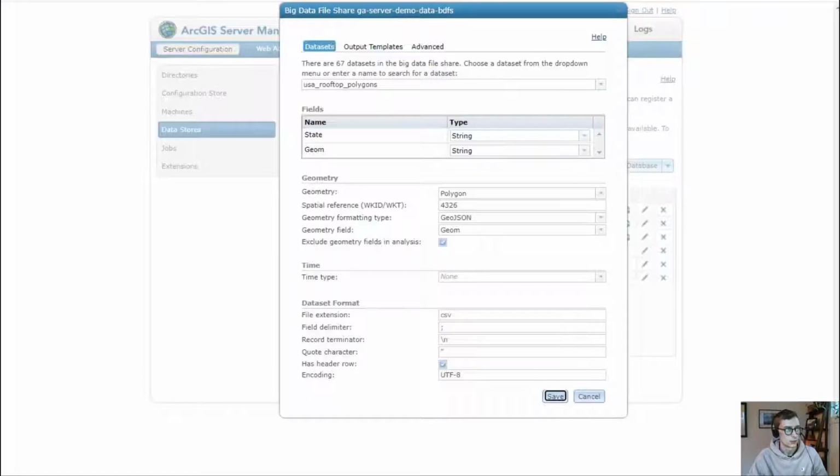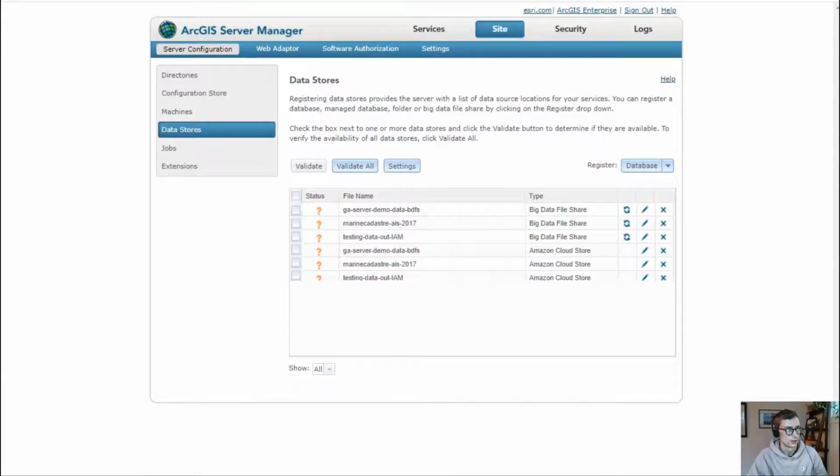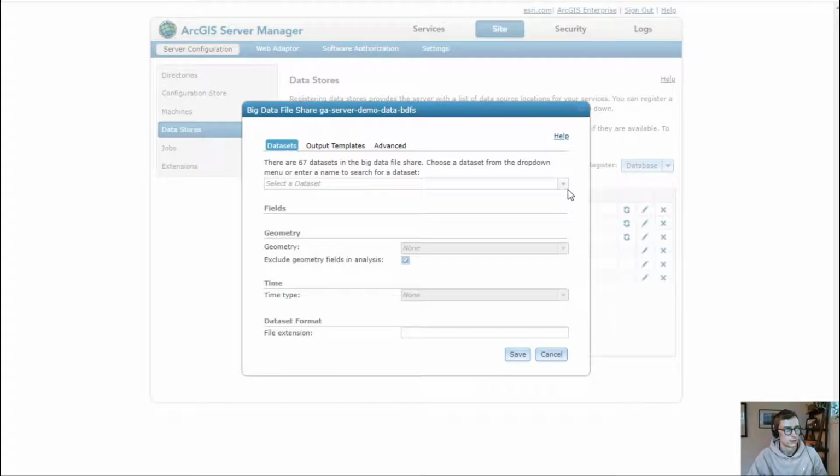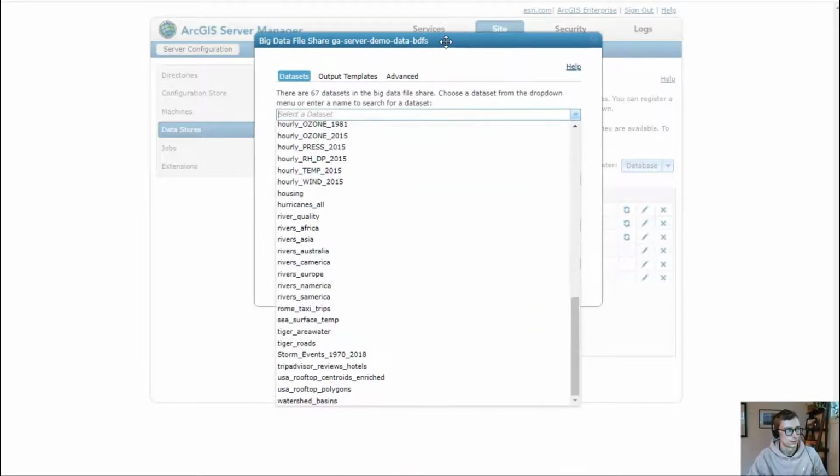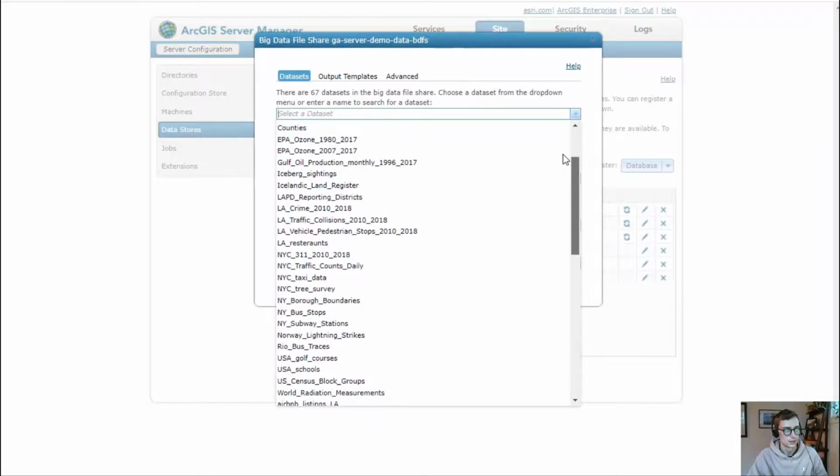As Sarah showed, I can register this bucket as a big data file share in the Server Manager app on my GeoAnalytics server. Before this demo, I registered the bucket as a cloud store. This just means giving it credentials to the bucket so that it can read and write. And then I selected the cloud store as a big data file share. When I did this, GeoAnalytics discovered the 67 data sets or folders inside.